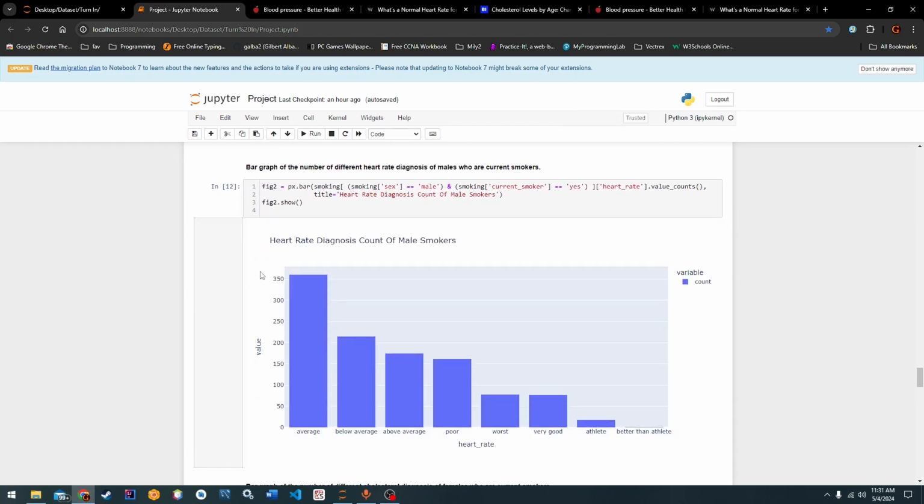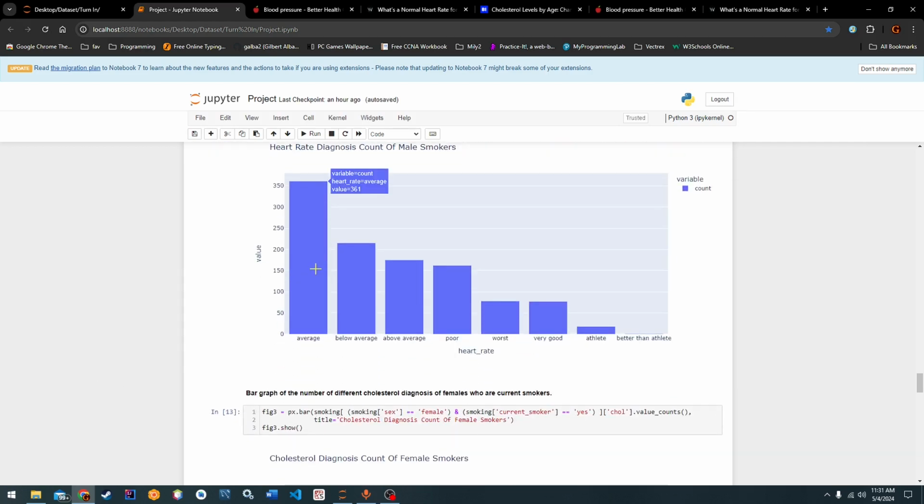This is the bar graph of the heart rate diagnosis count of male smokers. So all these are male smokers. Out of those male smokers, 361 have an average heart rate, 215 have a below average heart rate, and only one male smoker has a heart rate better than an athlete.